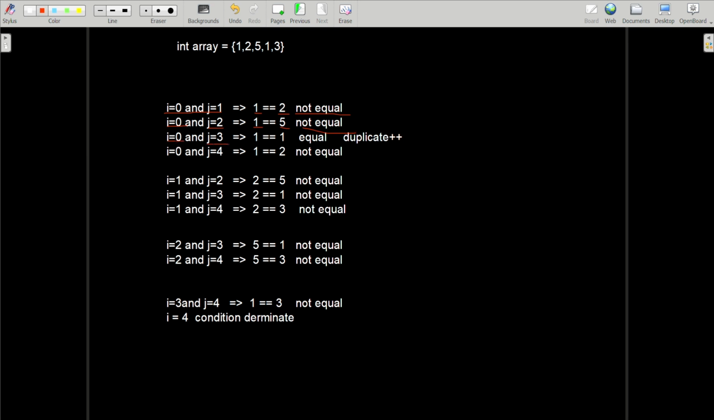As iteration 3 comes in j, i equals 0 and j equals 3. Then the value at i is 1 and the value at j is 1. Then they are both equal, so I am going to increase the duplicate number. And in another iteration of j, i equals 0 and j equals 4. The values are not equal, so I am not going to increase the duplicate number.